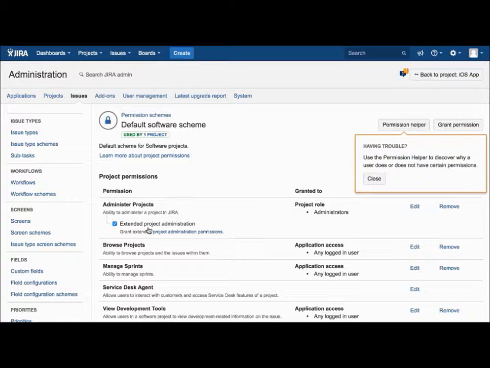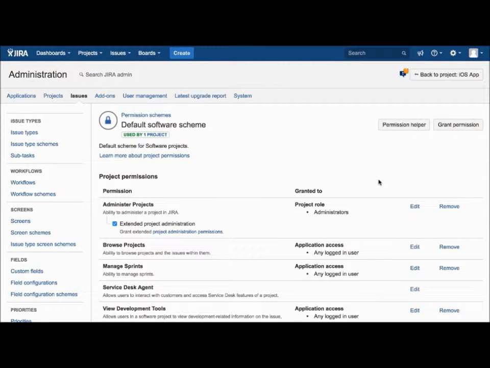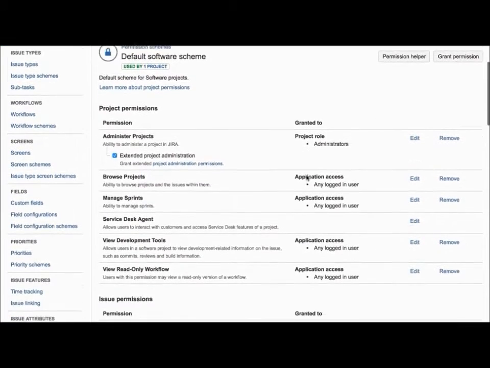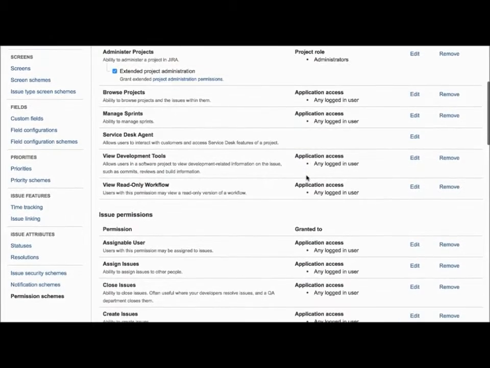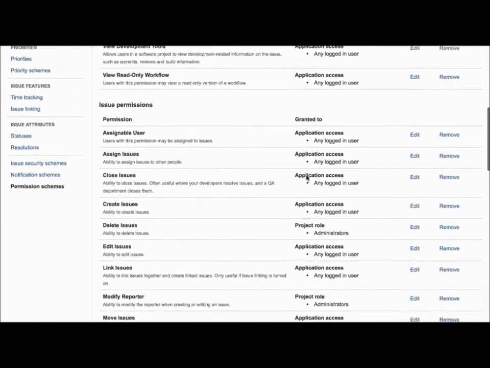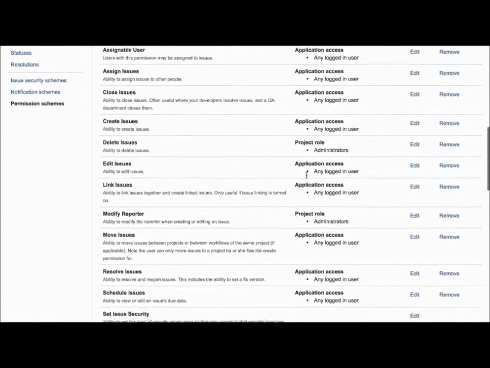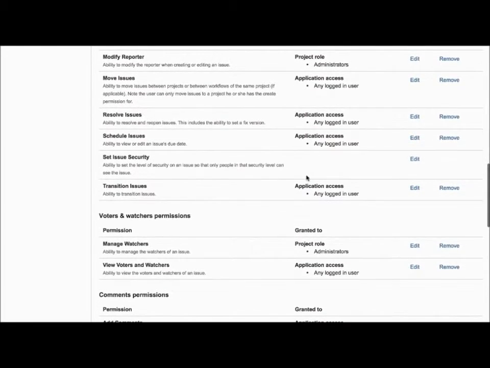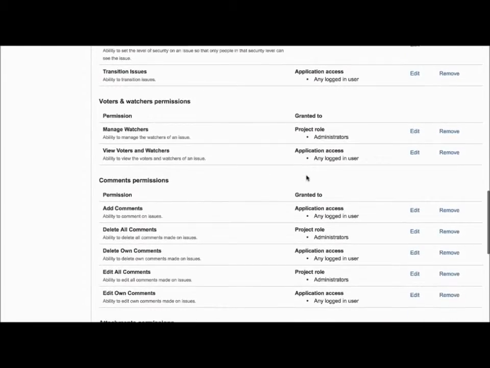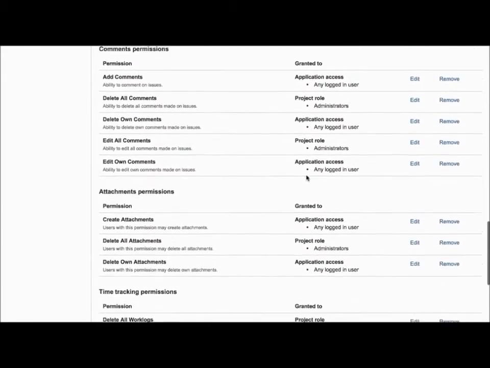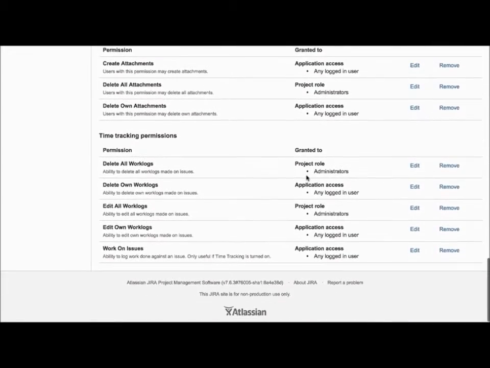If you're having problems with permissions, there is a handy tool here that lets you run some checks in order to identify the cause of the problem. Let's close that. Here you can see all of the permissions that are in this scheme. They are broken down into sections. So we have project permissions, issue permissions, voters and watchers permissions, comments permissions, attachment permissions, and time tracking permissions.